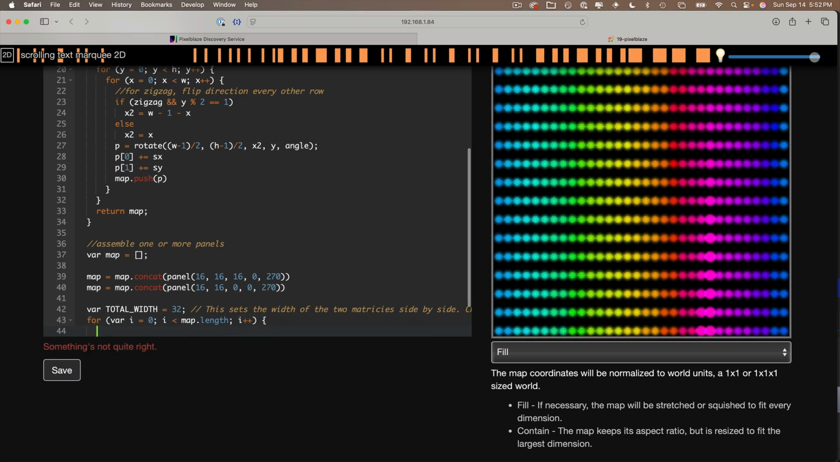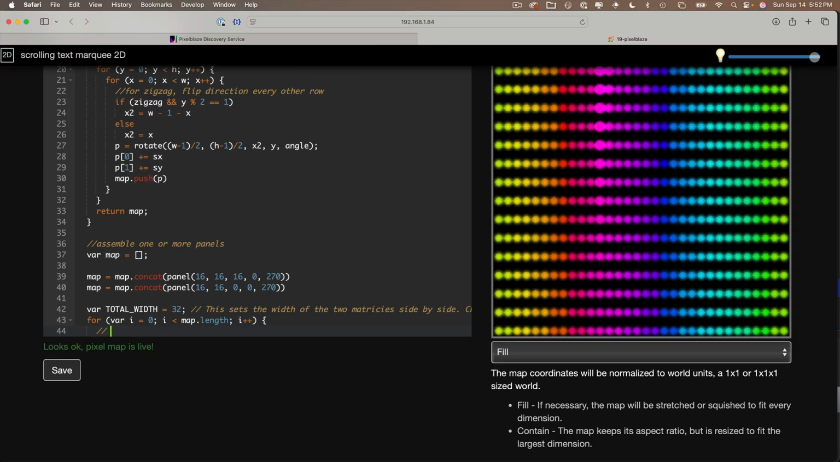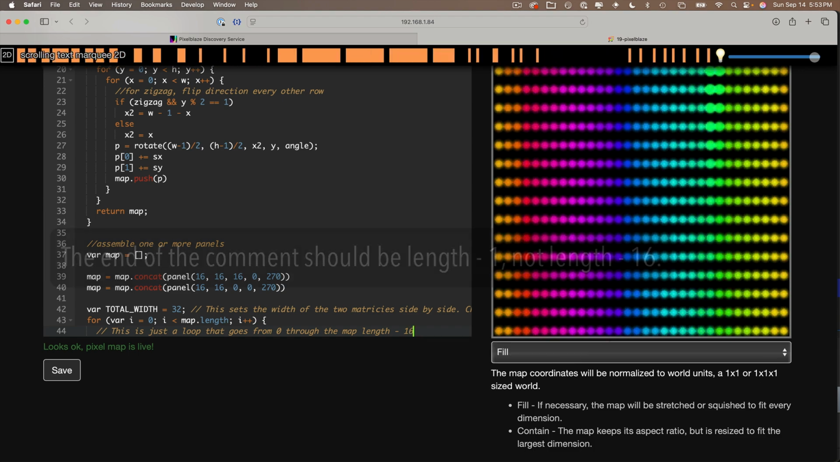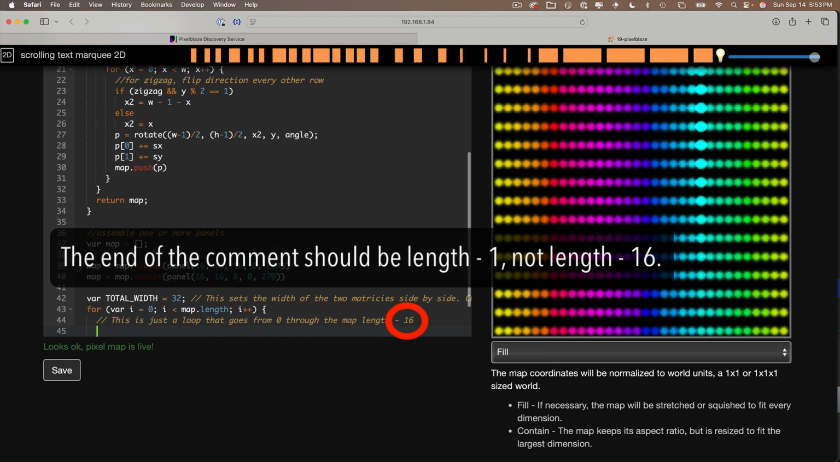Then open curly brace, close curly brace below this, and I'll put in another comment that says this is just a loop that goes from 0 through the map length minus 1. And I just noticed code completion put 16 in here instead of 1. It should be 1 in the comment.